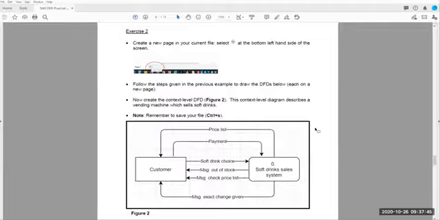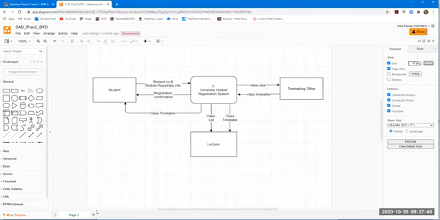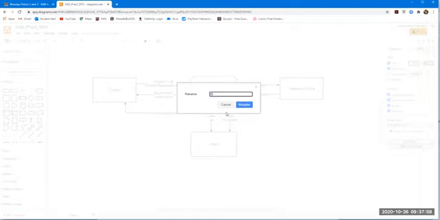Okay, so let's do exercise 2. Remember, we've been working on one page. So I'm just going to rename this page to exercise 1. I showed you how to do that last week. Just click here, double click on it, and then you rename this to exercise.